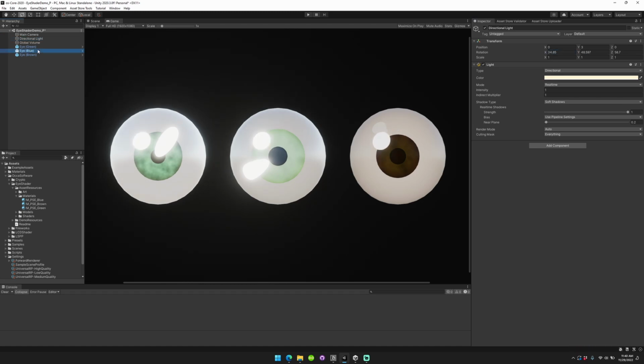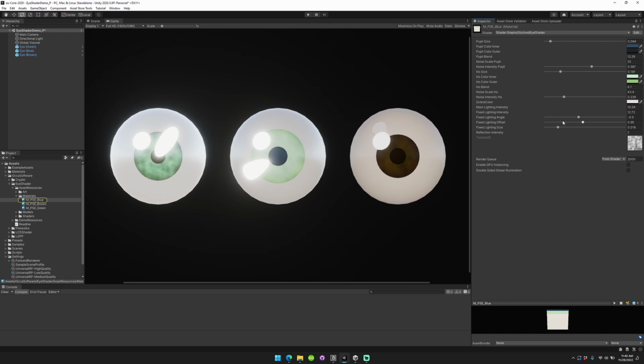Whereas the fixed lighting, you can lock in place to give you the stylized look that you're going for. So here you can rotate around the fixed lighting and you can offset it in or out of the iris. And obviously because this is a shader, you can change all of this during runtime if you'd like. So if you wanted to have this shoot out during a cutscene or something like that, that's something you could definitely do.